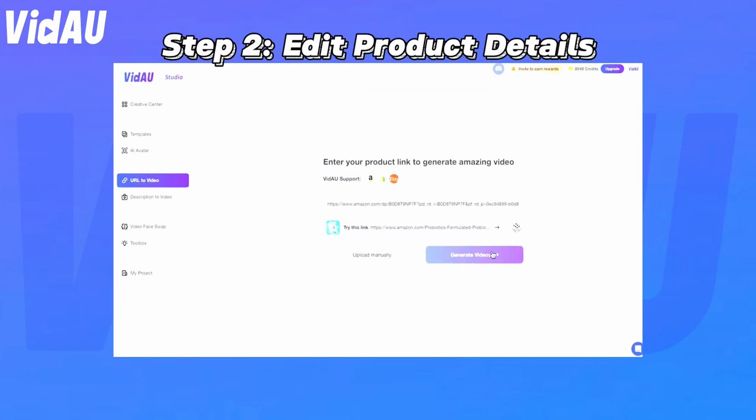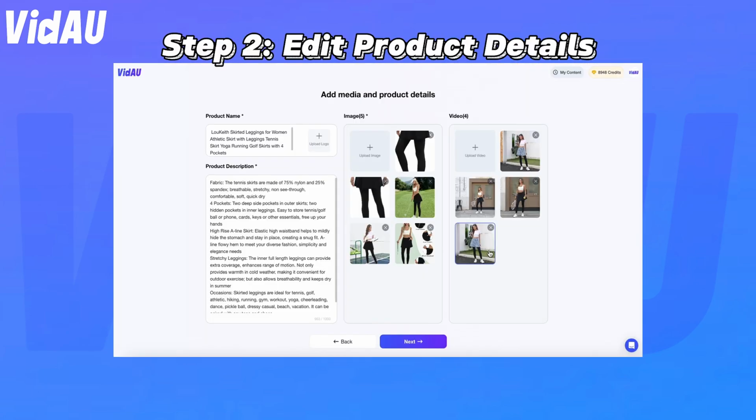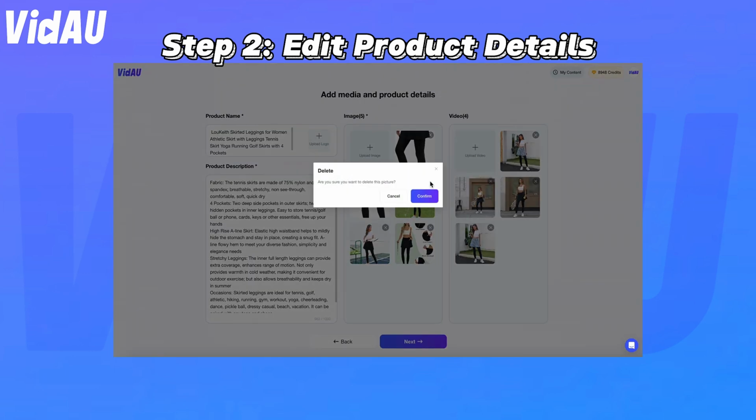Step 2. Edit product details. VidAU will auto-extract your product details. Name, description, images, and videos. You can also edit the information to fit your audience. Feel free to add or remove images to match the flow of your video.